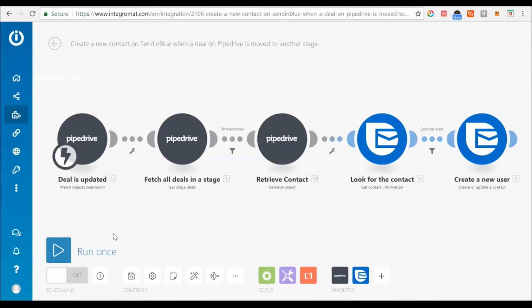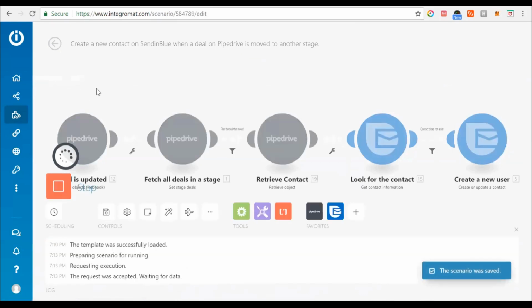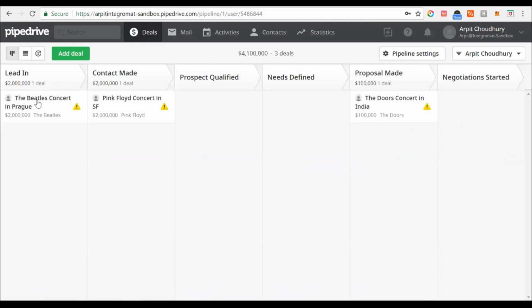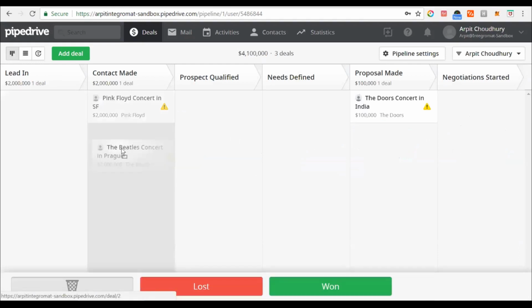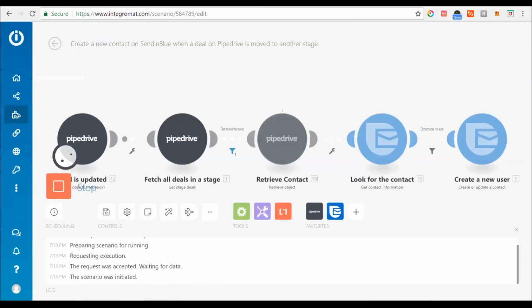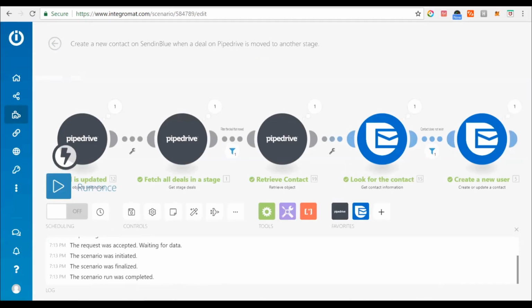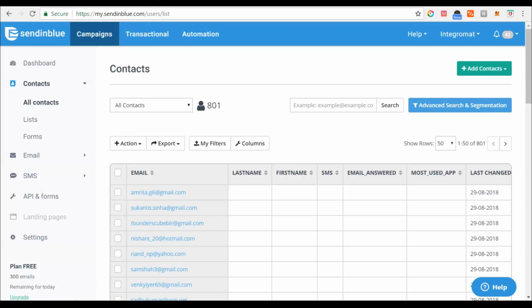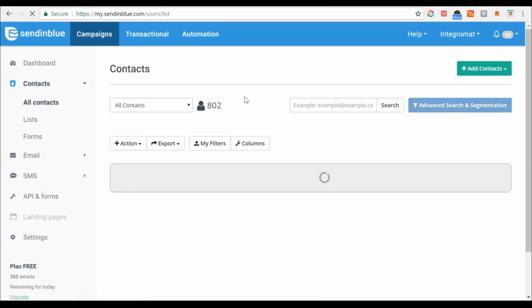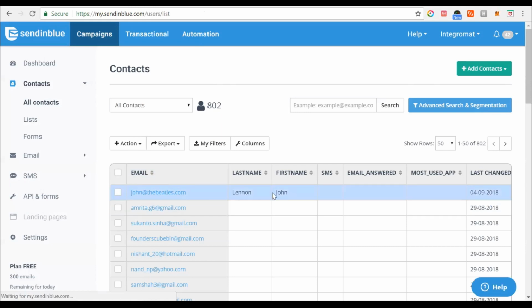So I'm going to first save this scenario, and I'm going to click on run once. And then to trigger this scenario, I'm going to move this deal to this stage. And there you go. The scenario executed itself beautifully. You can see the contact has been added on SendinBlue. This is my contact list on SendinBlue, and you've seen that's the contact. John Lennon has just been added to my contact list.